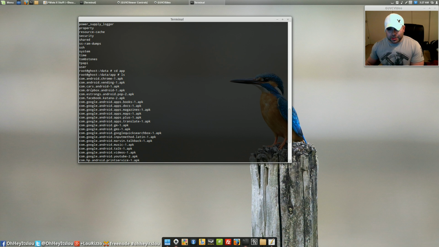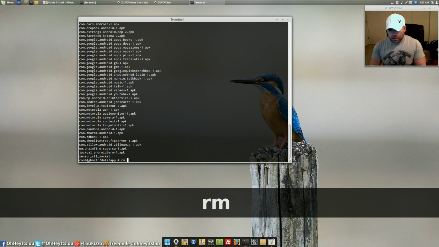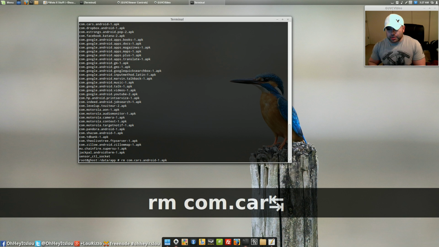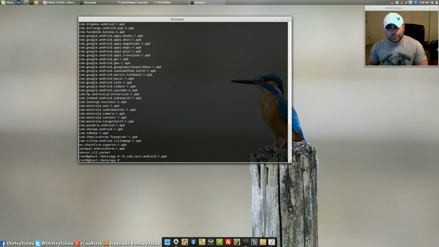This is actually an app I use, cars.com. Alright, so here's cars.com, and let's remove it. We do that by rm com dot, and then if you use tab, it'll autocomplete. Hit enter. We just uninstalled that application. It's gone. So removing an app from the data directory is that simple, okay?